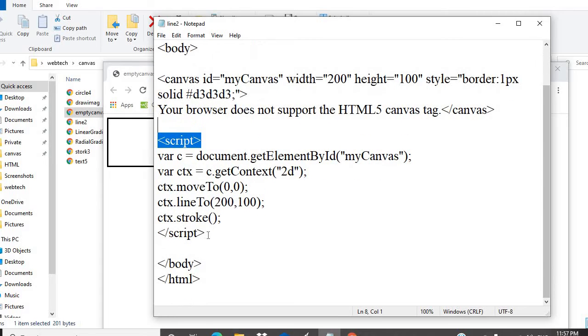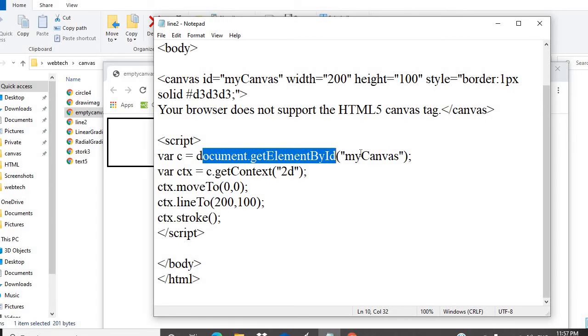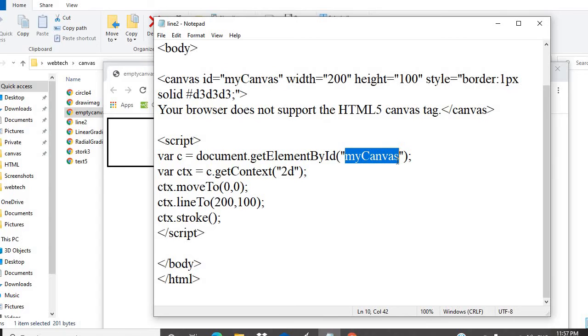That is my script tag. Script is a paired tag, that's why we have to close it at the end. Basically, HTML graphics are written in JavaScript. That's why we are using the var keyword over here. Var is nothing but a variable, and the variable name is c. Now over here we are getting this element by its ID. Whichever ID you mention over here, the same name is supposed to be used in getElementById.